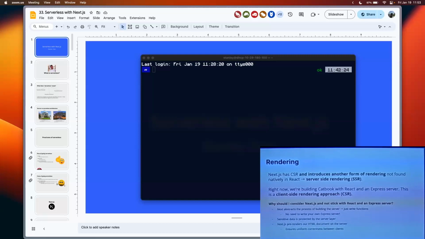Next makes the whole process a lot easier because they abstract the whole building the server part. All you really need to do is just write functions to do what you want. That means that you don't have to write all that code to build your own Express server and run it. Also, we've talked about how you don't want to trust the client with sensitive information. Because we have a server layer, that means our data is going to be protected.